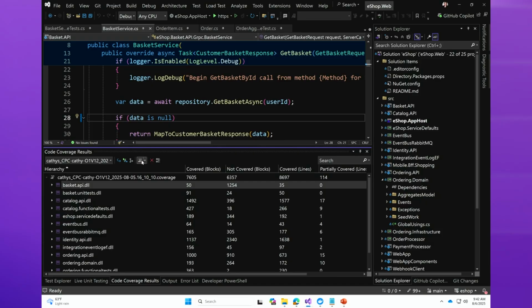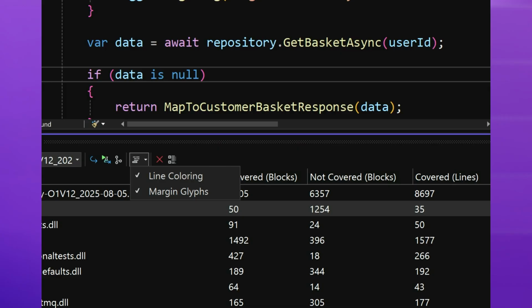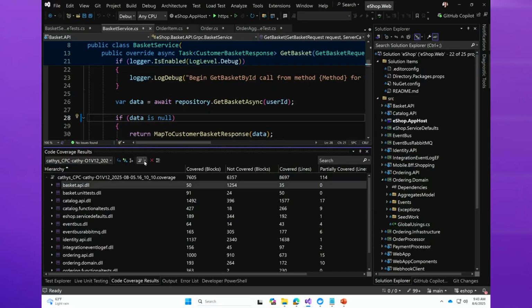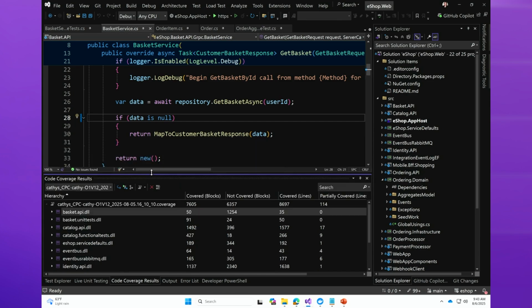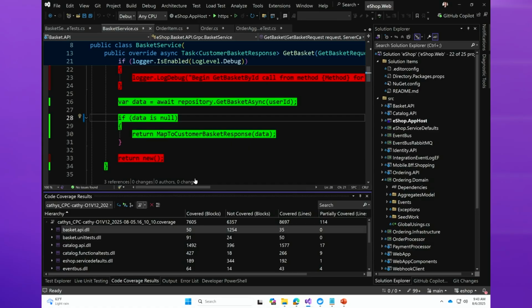And then here I've got some code coverage coloring. I can turn on line coloring, and then I can turn on the margin glyphs. And then here I can remove some things that I just don't want in my view. And then I can configure the views of the code coverage as well. So let's move down a little bit. Let's go turn on the coloring here.